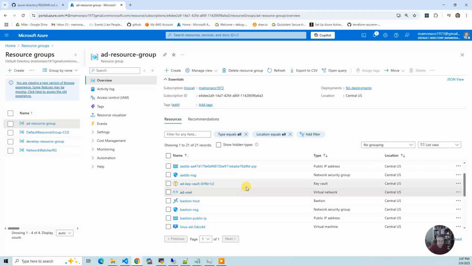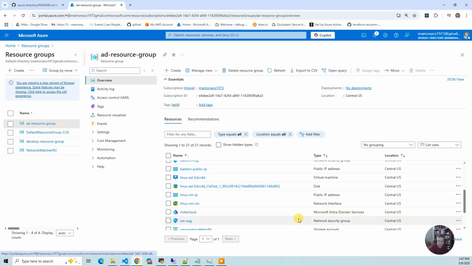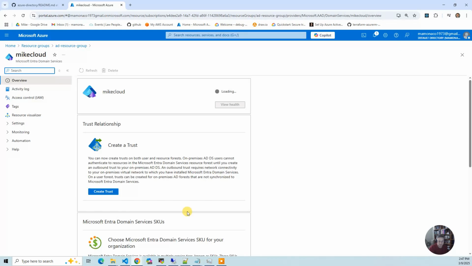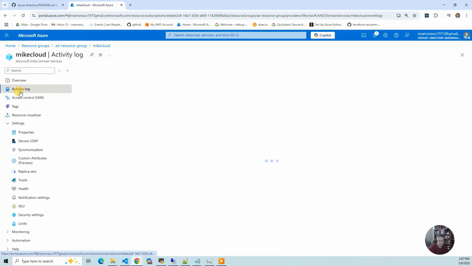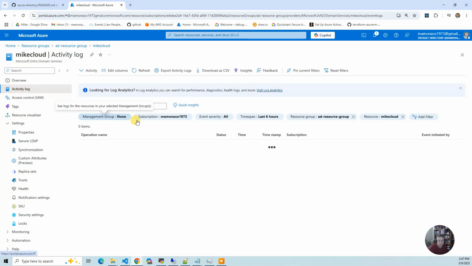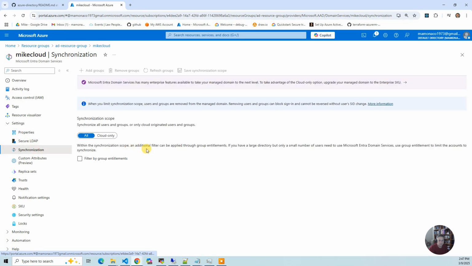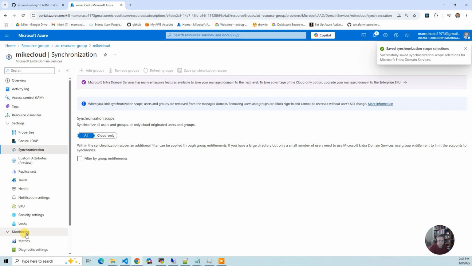And the main event is this Mike Cloud Microsoft Entra Domain Services instance. You click on here, and let's go to settings, activity. It should show the builds, synchronization. I guess it's monitoring.